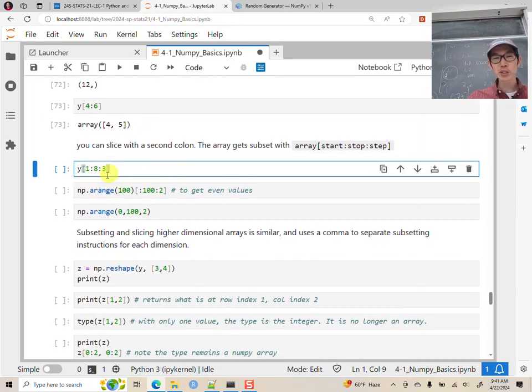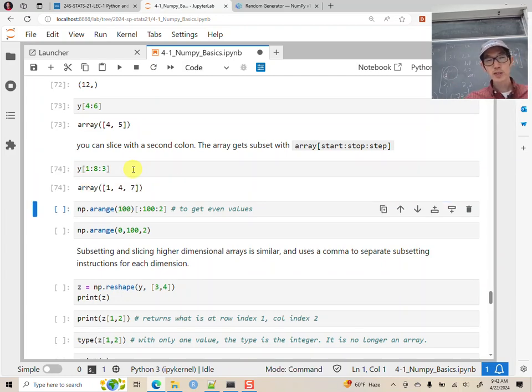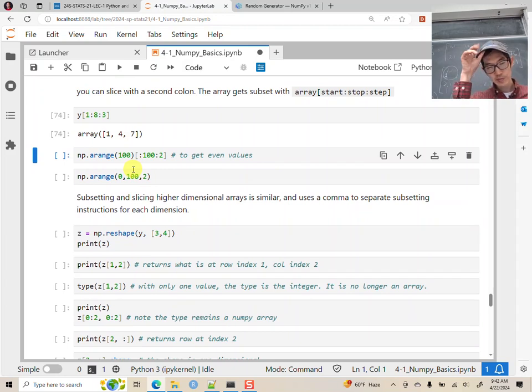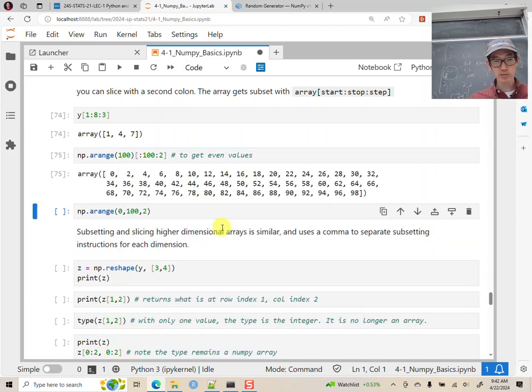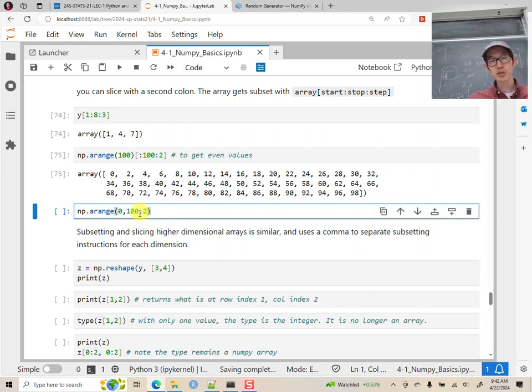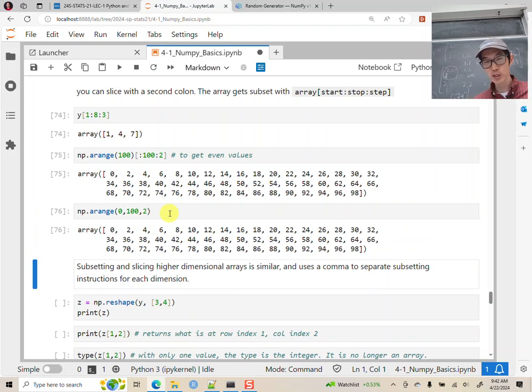You can also put in a second colon. So you can say 1:8:3. That's going to be start at 1, go up to, but not including 8, step size of 3. So that will give us 1, 4, and 7. You can give no starting point, ending at 100, step size 2. So if I do a range of 100, that will be 0 through 99, and this will give us all of the even numbers from 0 to 98. If you knew you wanted to do something like this, you can also call a range, which is a range object that has a step size. You can do that as well.